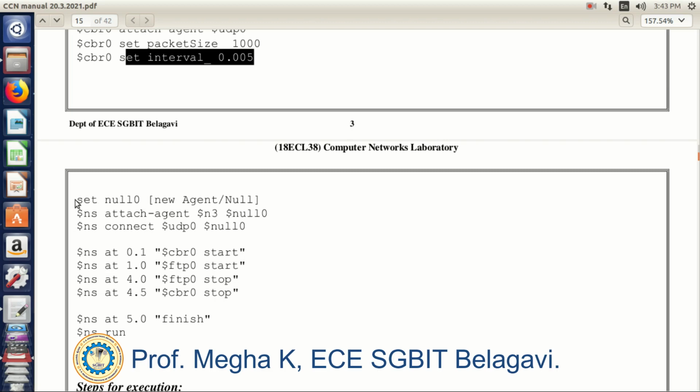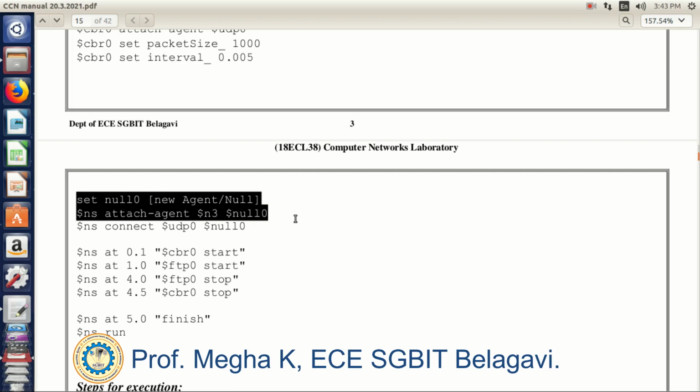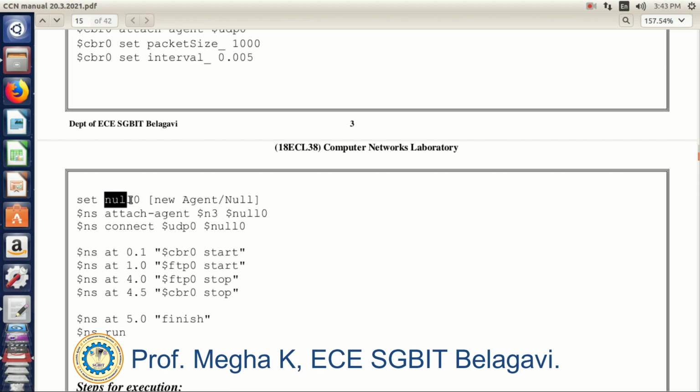For that I'll define the destination. The destination can be defined with the help of null 0. Yes, set null 0 new agent null. Okay, so this is used specially to define the destination. Now we need to connect UDP 0 and null 0.